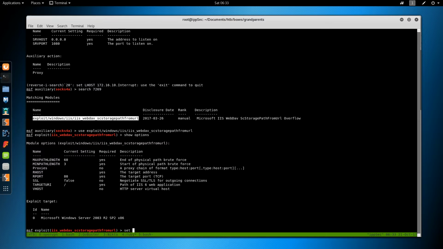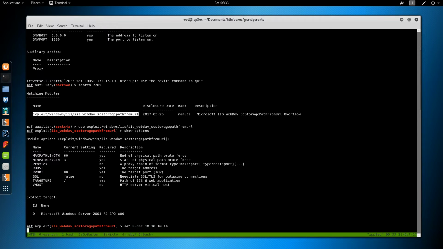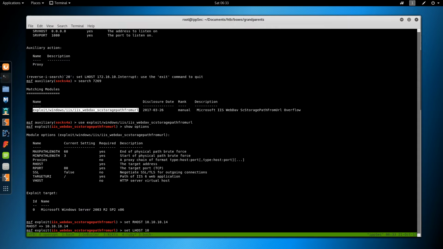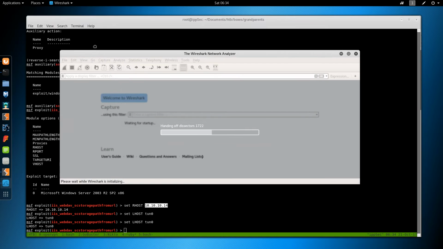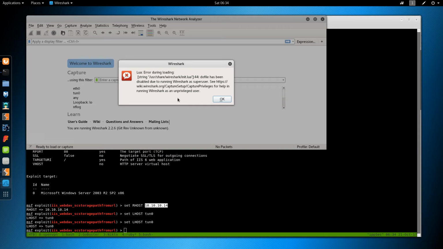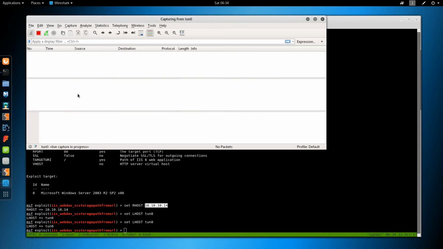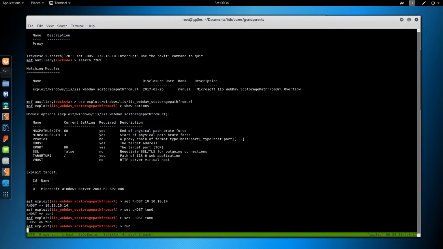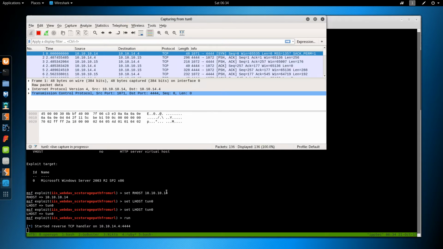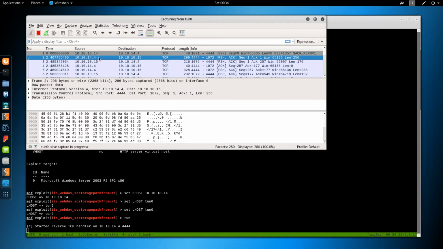Show options, set rhost to 10.10.10.14, set lhost to tun0, do that twice, and I'm going to set up Wireshark so we can do a packet capture to show we're not actually communicating with 10.10.10.14, we're going through .15 to get to .14. So let's listen on tun0. Run. And our source and destination, let's see.